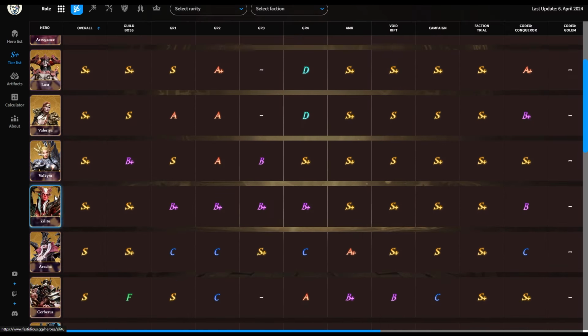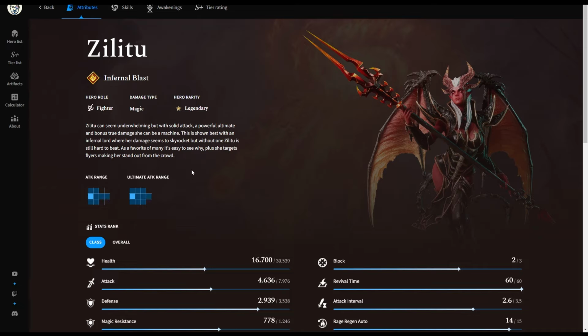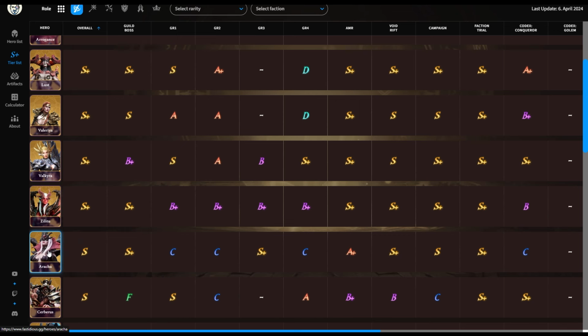Alright, Zilla 2, as we love. Here's our girl Zilla 2. She can seem underwhelming, but with solid attack, a powerful ultimate, and bonus true damage, she can be a machine. This is shown best with an Infernal Lord, where her damage seems to skyrocket, but without one, Zilla 2 is still hard to beat. As a favorite of many, it's easy to see why, plus she targets flyers, making her stand out from the crowd. Yeah, she's the OG guild boss queen, and she still obviously is up there.